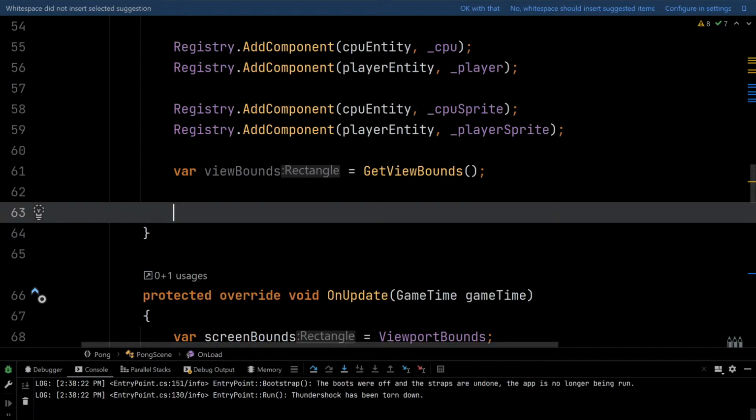And what we effectively need to do is set these paddle positions relative to the origin point instead of the top left of the screen. That's where things get a little bit confusing in Thundershock. So this is why we need the view bounds, because the view bounds gives us the screen, or the view size, so how big our camera frustum is.